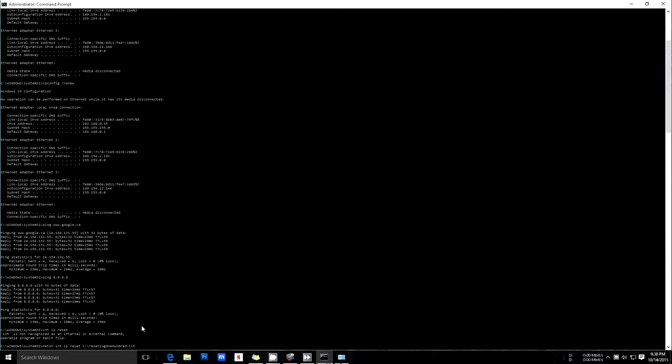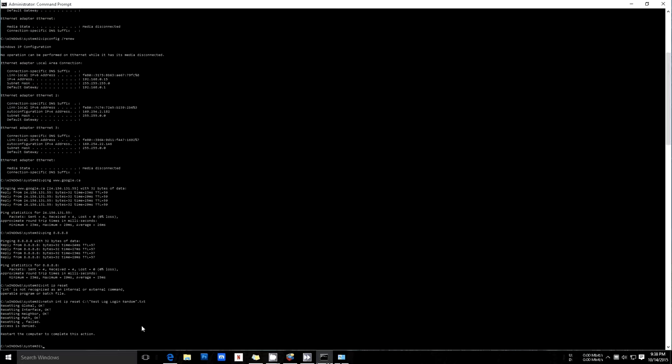Reset log 100.txt. Just keep in mind, I don't know necessarily if this is pertinent for Windows 10, but if you do want to put spaces in the log name, you're going to want to make sure you have quotation marks here. It may not be pertinent for Windows 10. So it'll tell you: resetting global, okay; resetting interface, okay; resetting neighbor, okay; resetting path, okay; and I'll just say resetting failed.